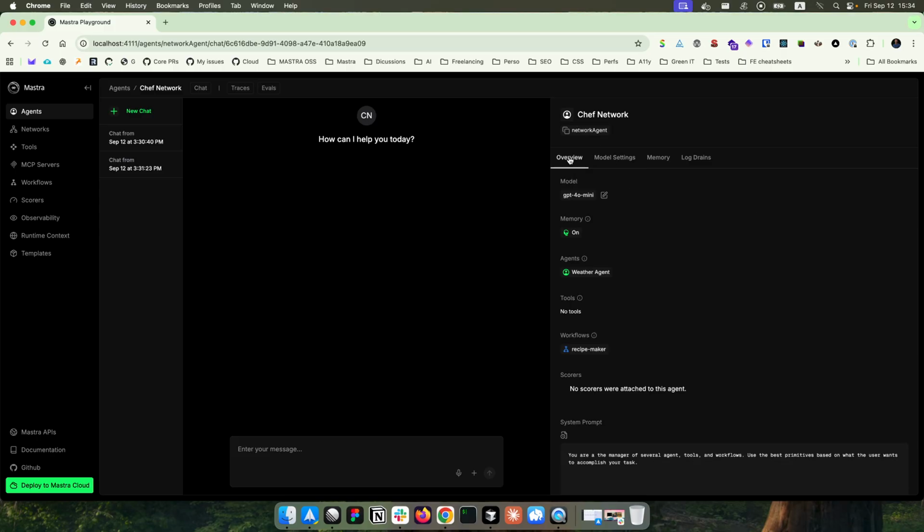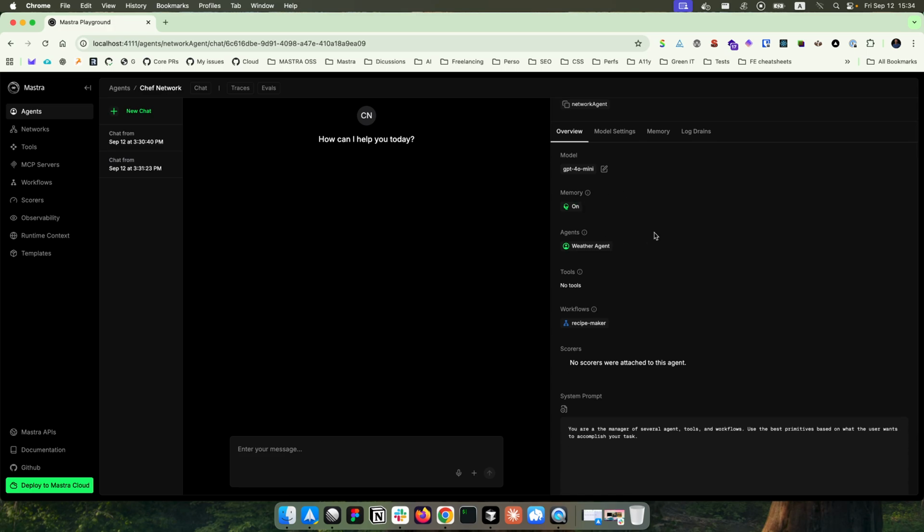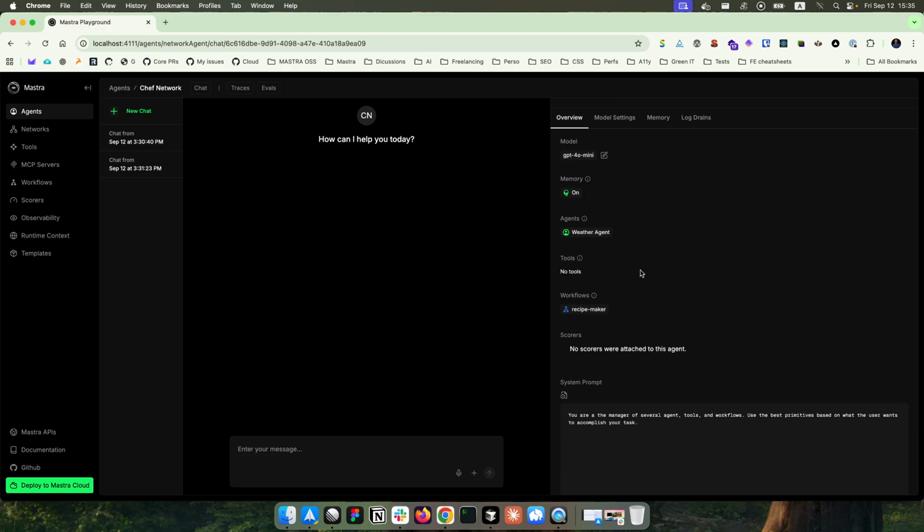And if we check the configuration of our agent, we see that it has memory enabled. We see that it has a workflow, but we also see that it has an agent attached to it. So in this specific situation, it means that the Chef Network agent is able to ask something of the weather agent. Let me show you how it works in the UI today.